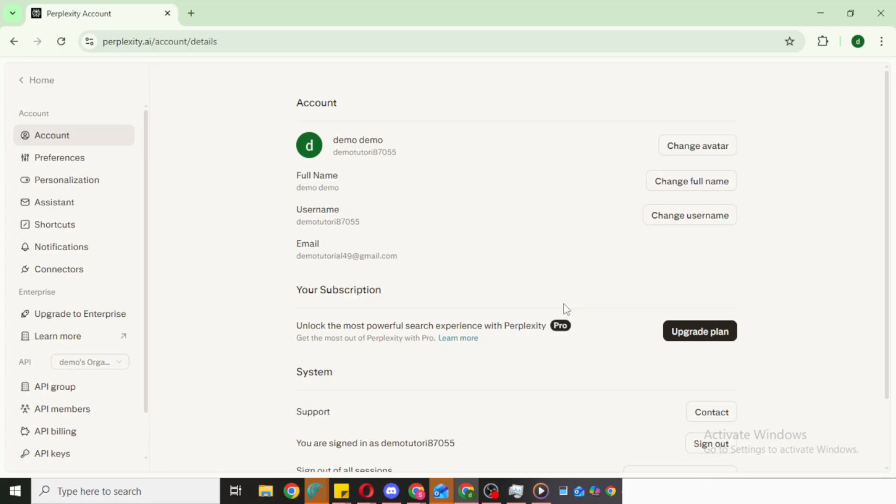That's it. Open your Perplexity account, go to Account and Settings, select Account, click Change Full Name, and save. You're all set.